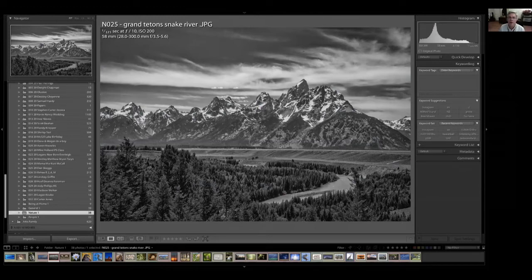And I may crop it a little bit more, crop a little bit more out of the sky, and maybe a little bit more in the foreground could help it too.